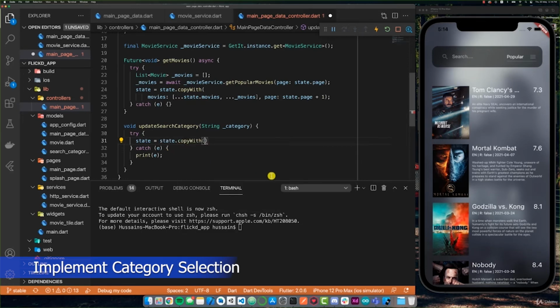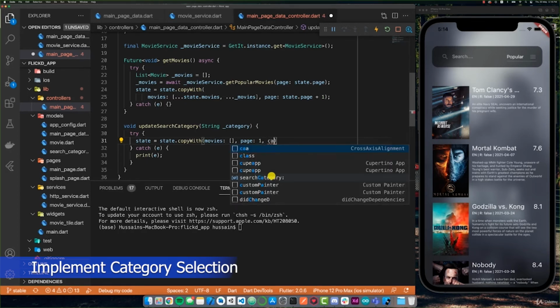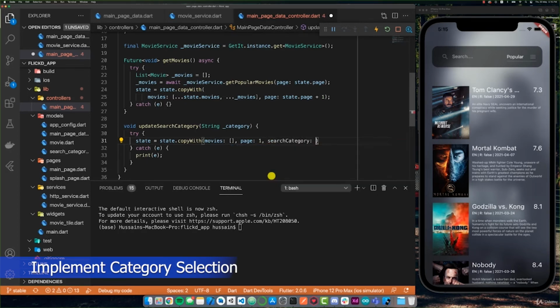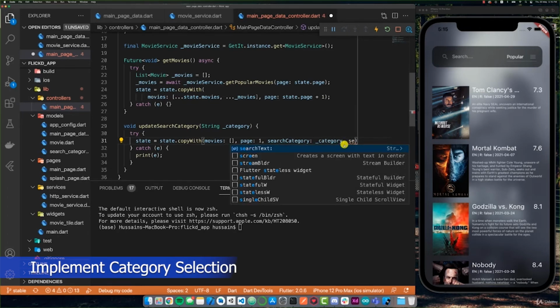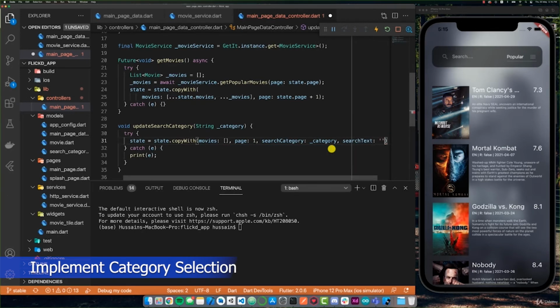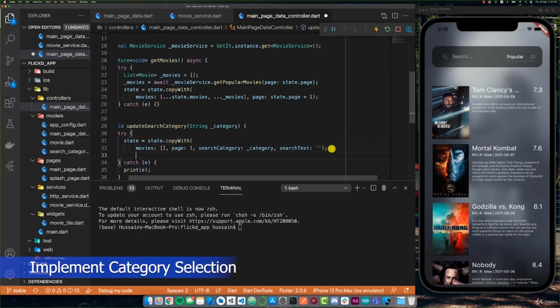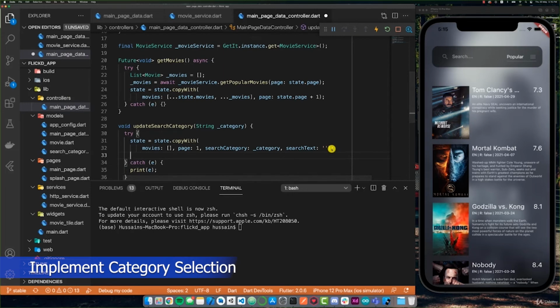And this time in copyWith, I'm going to be updating everything, because I'm going to be updating the movies to be an empty list. I'm going to be setting the page to 1 because we've changed our category. So now we've got to reset everything. We've got to reset our movies and make them empty. I've got to reset my page to 1. I've got to update my category to the category that gets passed in. And then finally, the last thing is the search text, and I've got to make the search text be empty. Then I'm going to do the semicolon, and that's pretty much what we have to do.